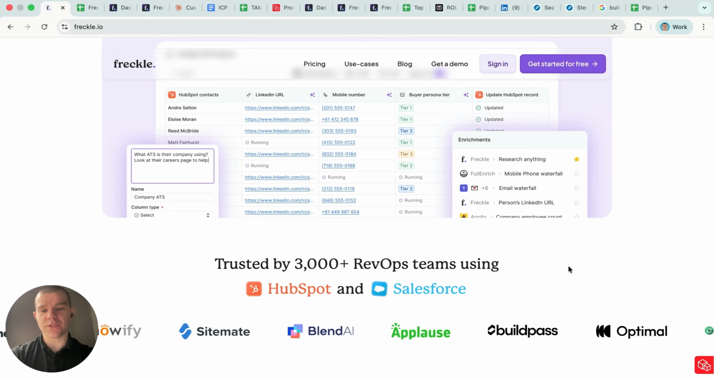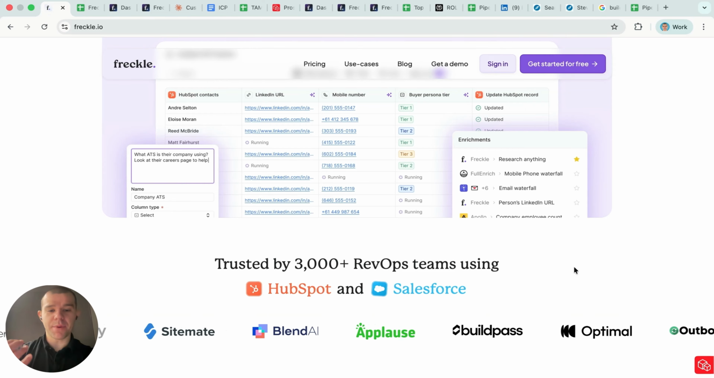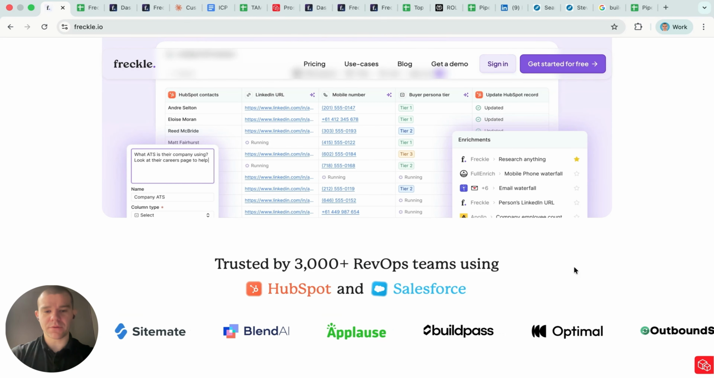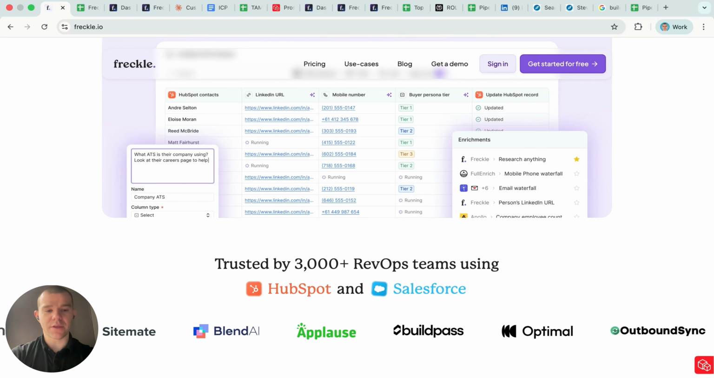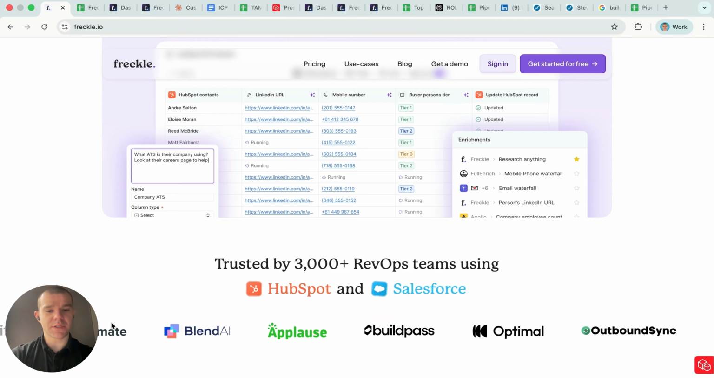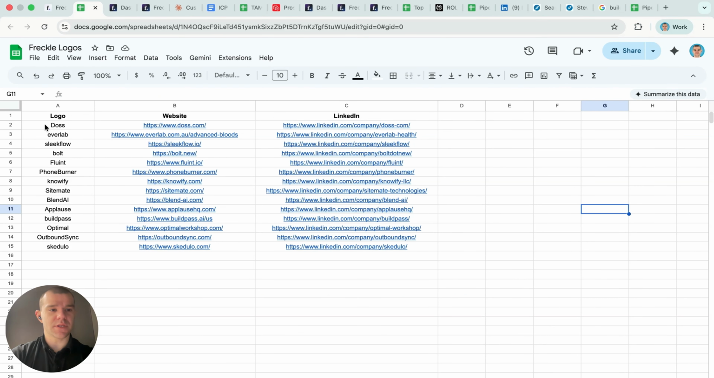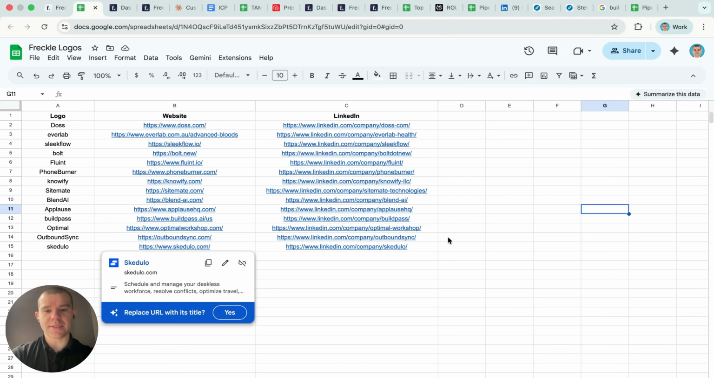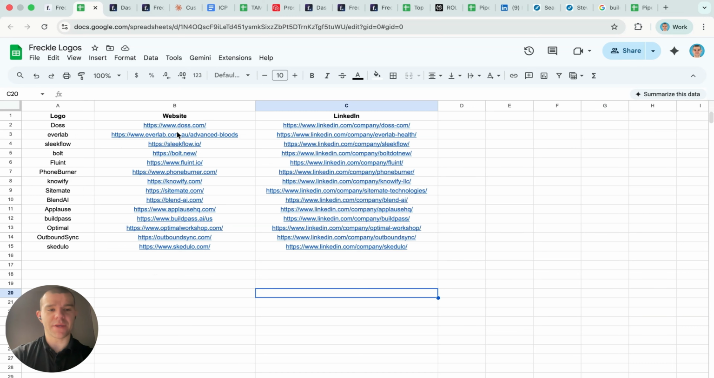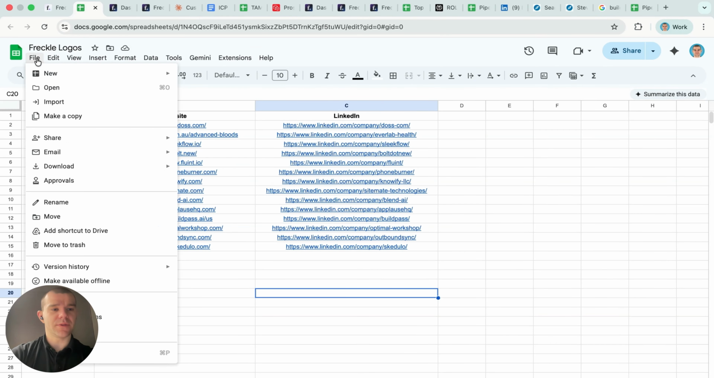Okay, so where do we want to start? We want to actually build the ICP, build the account tiering, build the persona tiering, and from that we can use these customer logos. So my advice is to bring all of these across into a Google Sheet spreadsheet. We've got the names. We can then obviously search for the website, LinkedIn, making sure that we are grabbing the right website and right LinkedIn URL. And from there, we can do a simple export.